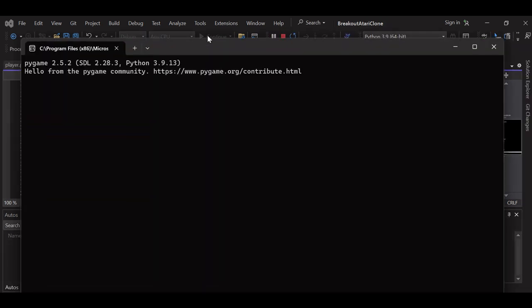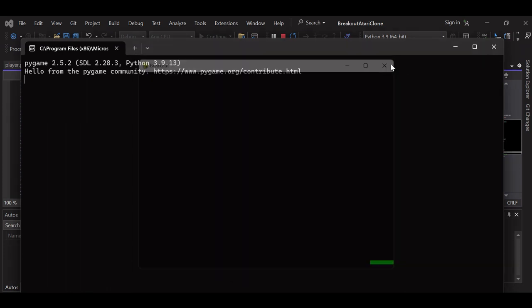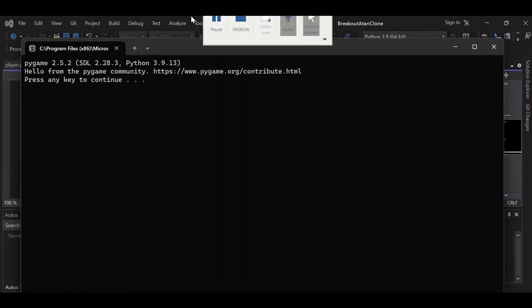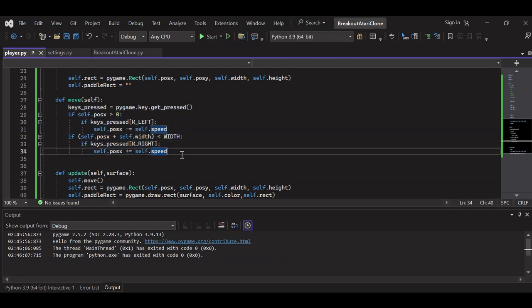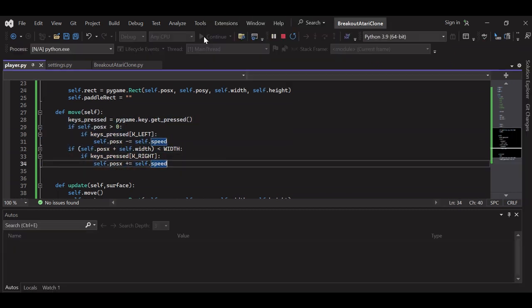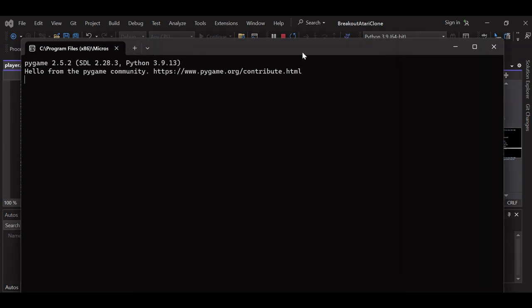So on compiling this code, I can see that the bar is not contained within the screen surface, so I think there is some problem with the move function or the key handling function, which I have corrected. And on compiling it, the bar moves successfully in between the edges of the screen. So my player is ready.